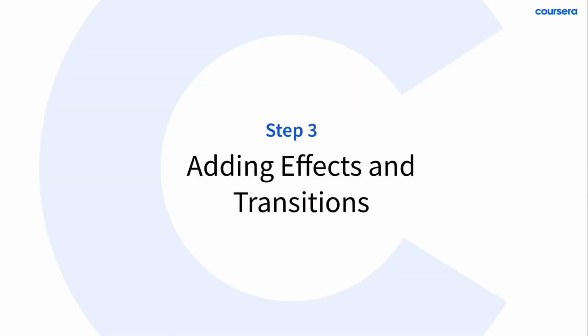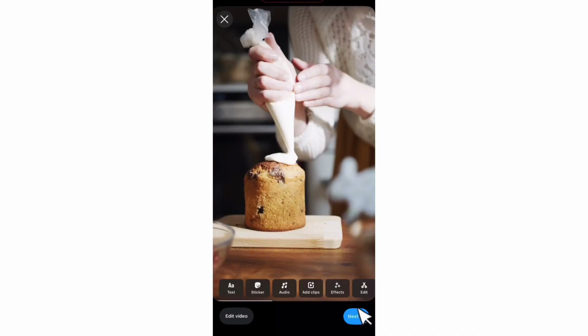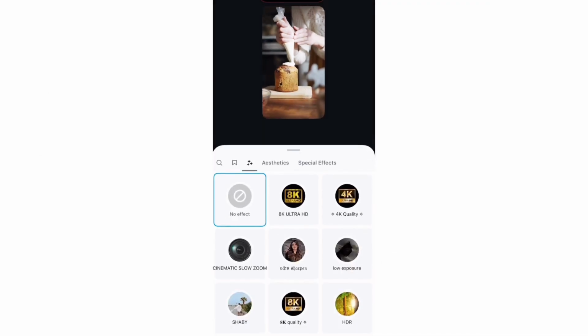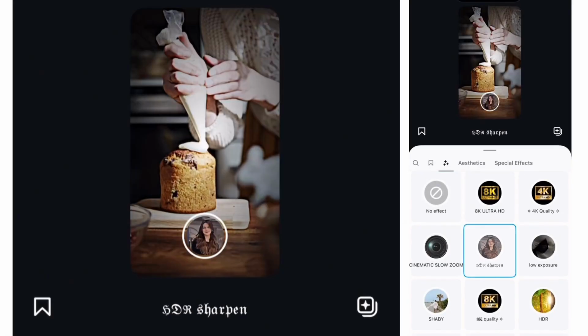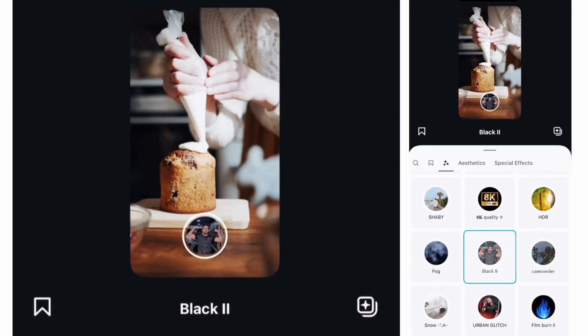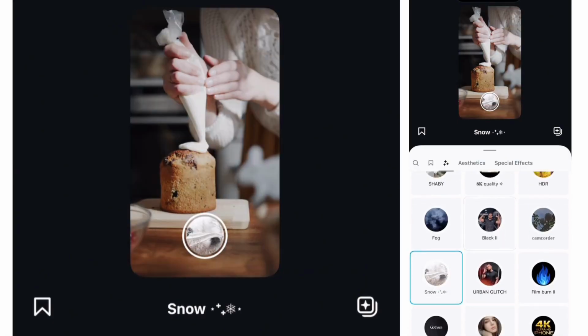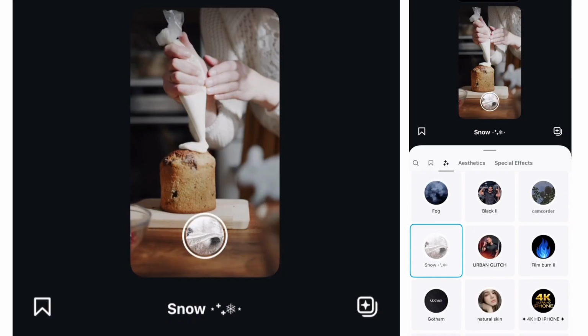Now let's add some visual flair to our reel. Tap the effects icon to explore the available filters and effects. You can browse through a wide range of effects, from subtle filters to more dramatic visual enhancements. Choose effects that complement your content without being too overwhelming. Once you find an effect you like, simply tap it to apply it to your reel.